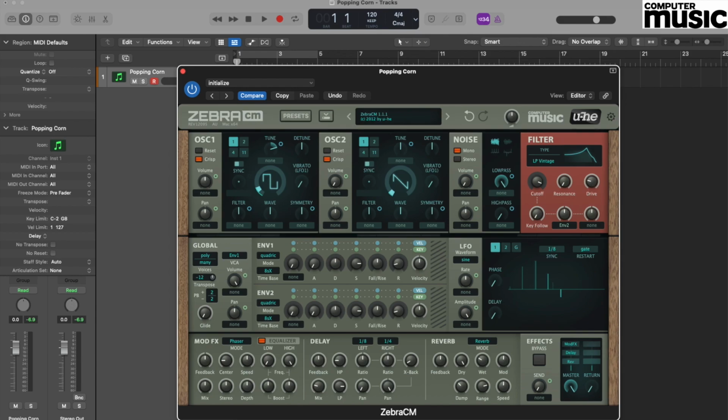So at the moment we have a sound which is heavily sustained, which is not really what we're after for popcorn. So in order to get that really bitey sound, we need to make a couple of alterations to envelope number 1. Now envelope 1 controls the amplitude, also known as volume, of the sound.